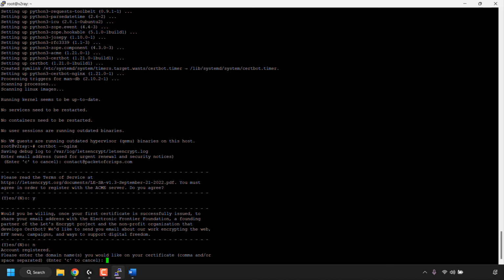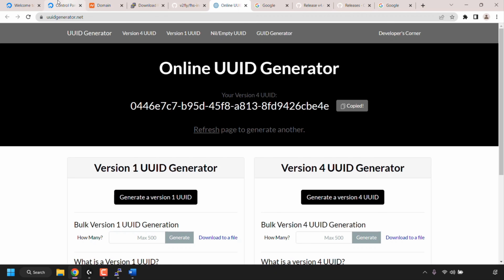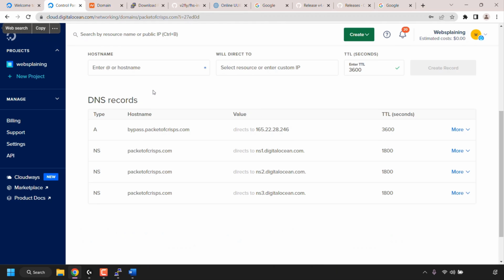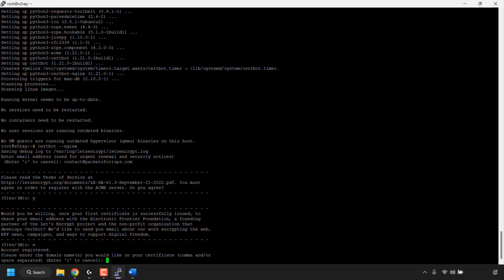Next, you'll be asked to enter the domain names you would like on your certificate. This is where we enter our domain name for our V2Ray proxy server, which is the A record that we entered in our DigitalOcean DNS record section. So all I'm going to do now is open back up my browser and go back to DigitalOcean. In the DNS records, look for where it says hostname and copy the entire URL address. So I'll be copying bypass.packetofcrisps.com. Once you've clicked on copy, go back to your PuTTY terminal window and right-click to paste. Once you've pasted in whatever your domain name is, hit enter on your keyboard.